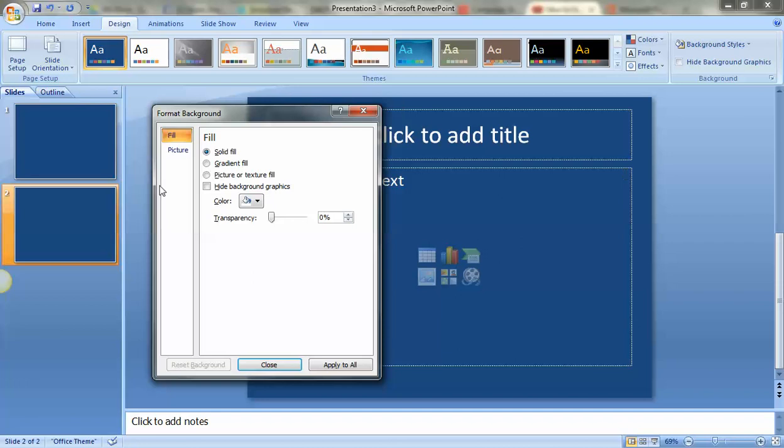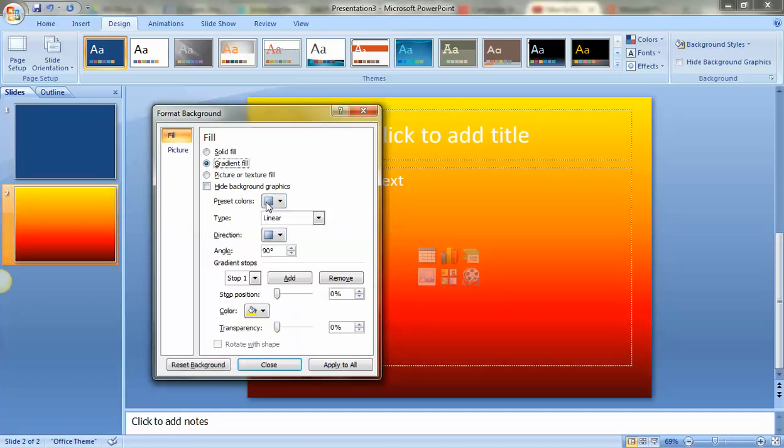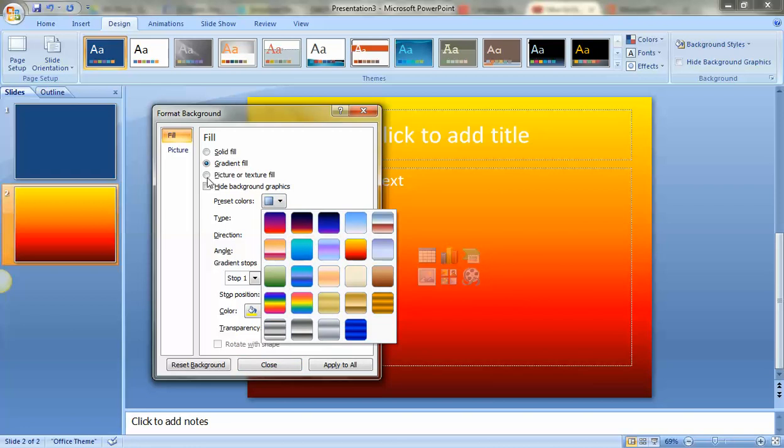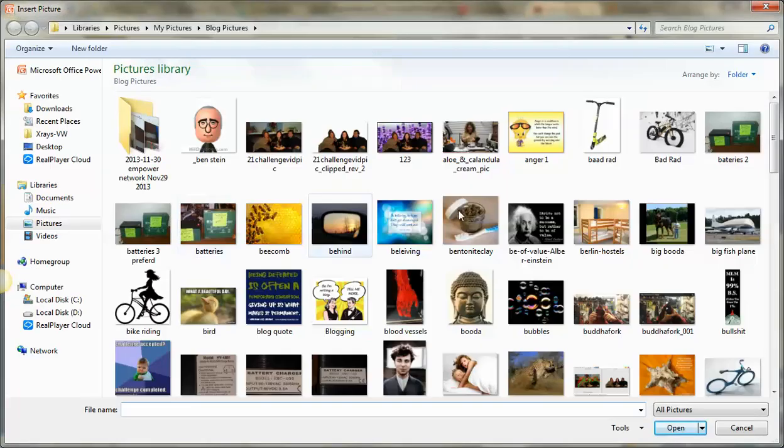So you can do different things. I'll be working on this slide here. I could have it solid fill, use different colors there. Whatever color you want. You could have gradient and have different weird things there. What I usually like to do is I go into picture or texture fill. It has a bunch of default textures, but I go into insert from file and get a new picture, because I like pictures in my backgrounds.